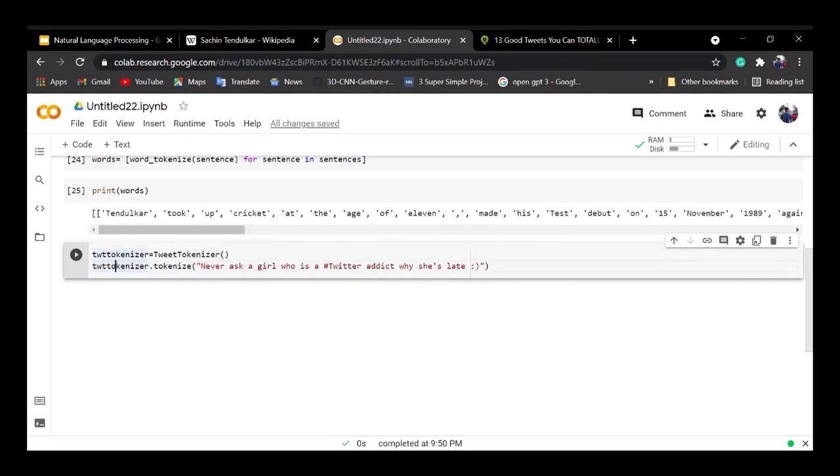So now I have created this object already. Now I have taken this object and I am trying to call this method tokenize. I am trying to pass a Twitter tweet. So you can notice it is a classic example. In this Twitter data, you could see: never ask a girl who is a hashtag Twitter addict why she is late, and an emoji over here. So a smiling emoji or a laughing emoji at the end.